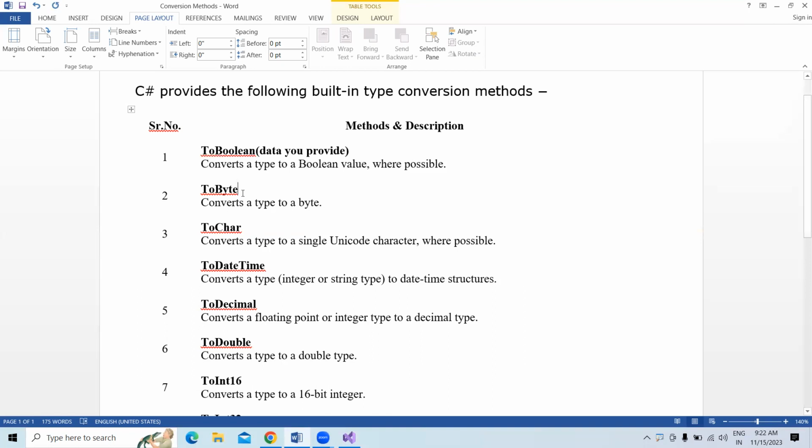After that, ToByte: if you want to convert some data to byte type, you can use this method. It converts a type to a byte type of data. Byte is a data type name which is used to store only numbers from 0 to 255. We know that already, right?